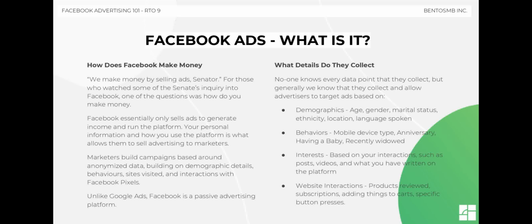They sell the advertising space, and that's why C is the correct answer. So how does Facebook make money? They do that by selling ads. Facebook essentially only sells ads to generate income and run the platform.